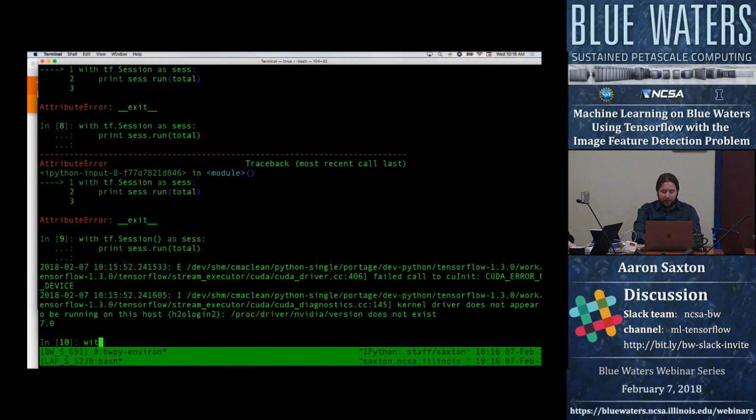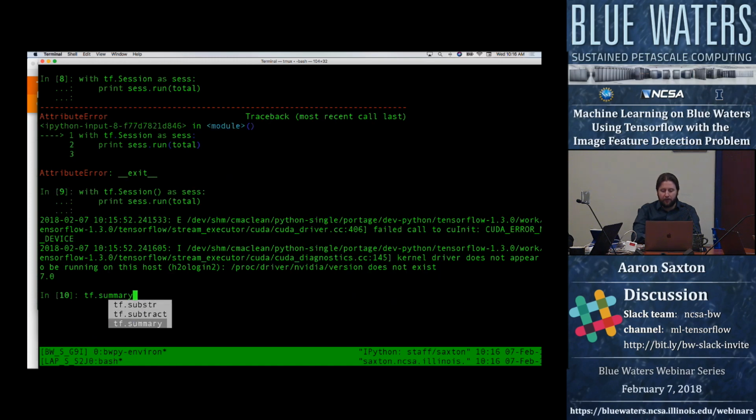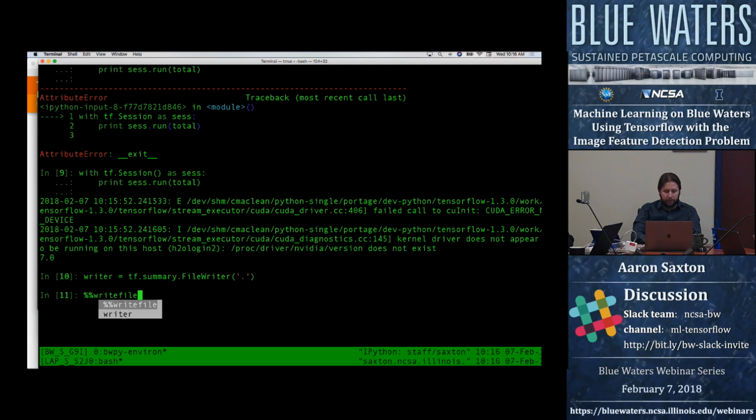So if we want to see that graph, let's do tf.summary.FileWriter. Let's just dump it to the local directory. So to the writer, I'm going to do an add_graph, come on, there we go, tf.get_default_graph.